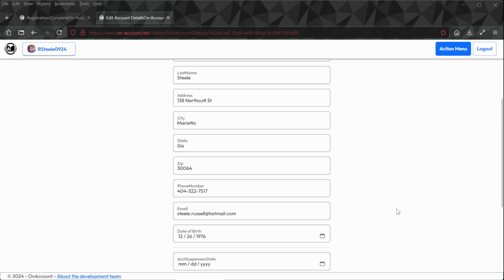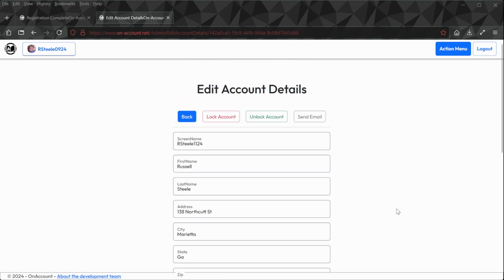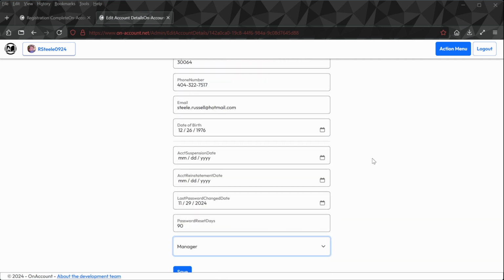Before we leave this page, I do want to call your attention to a couple things. We have an account suspension date and reinstatement date. There's a service that runs in the background as a singleton .NET service. This simply allows the administrator to come in and temporarily suspend an account for a period, say if an employee is out on leave or has been suspended.